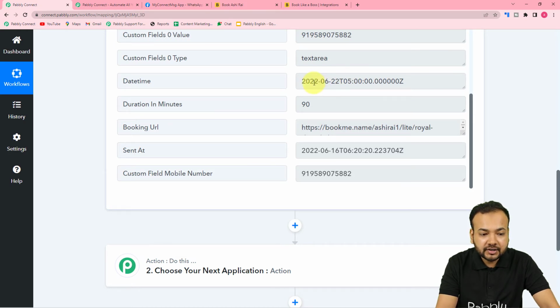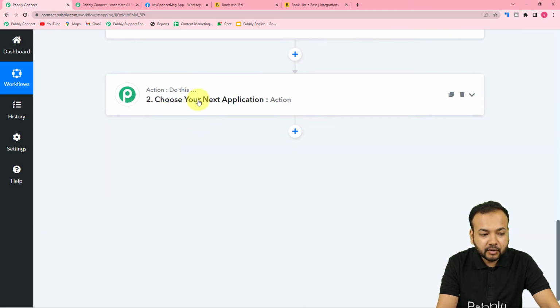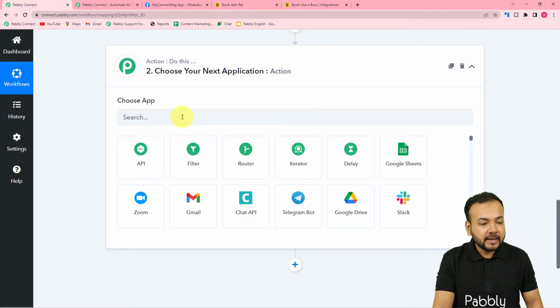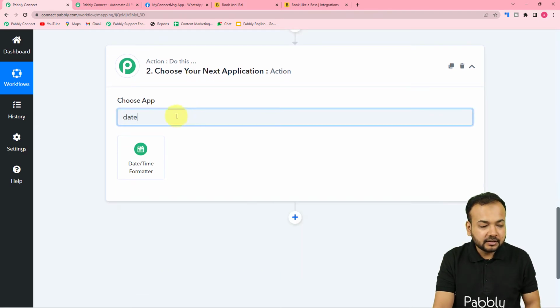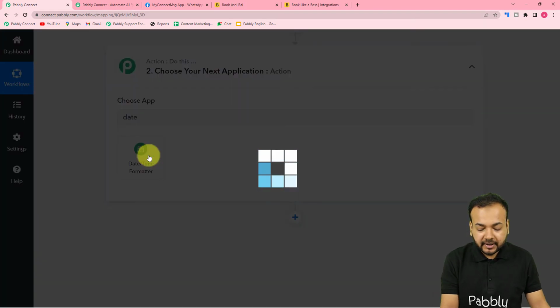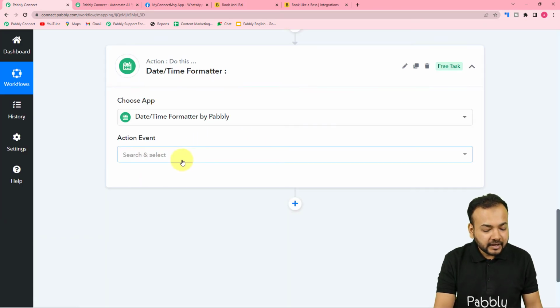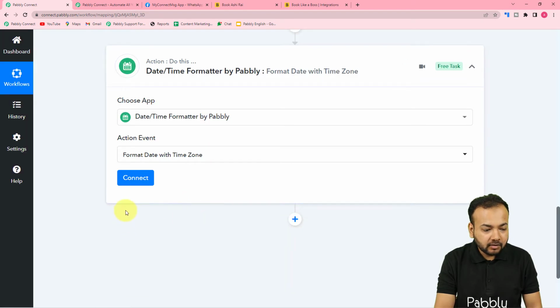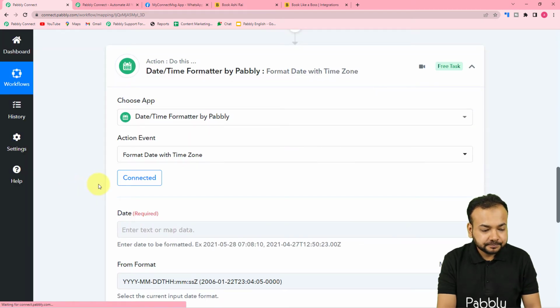So we are going to change the format of this date time, and we are going to separate the date and time as well. For that, I am going to use this action step, and here I'm going to use a feature of Pabbly Connect which is called date time formatter. So search for date time formatter from here, and in the action event select format date with time zone. Then click on connect.